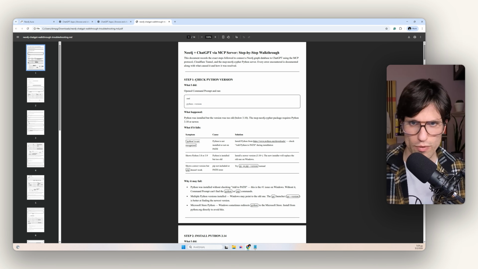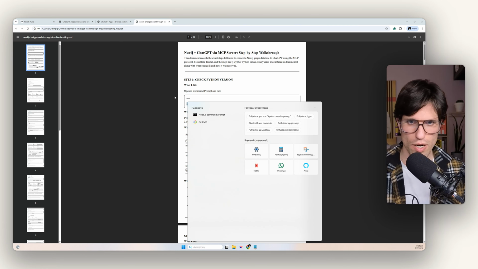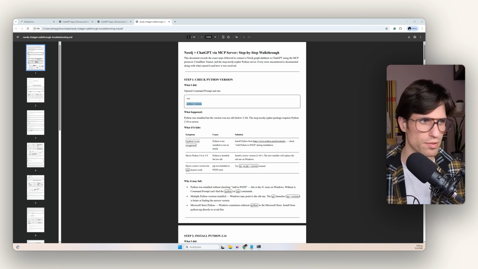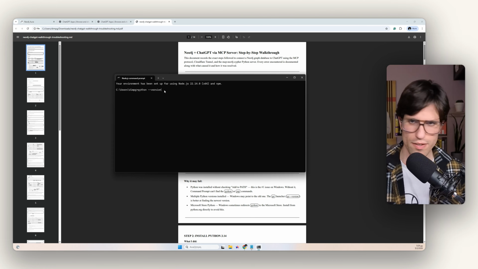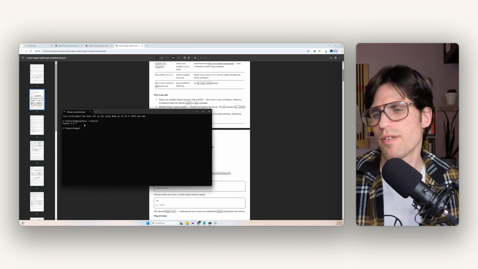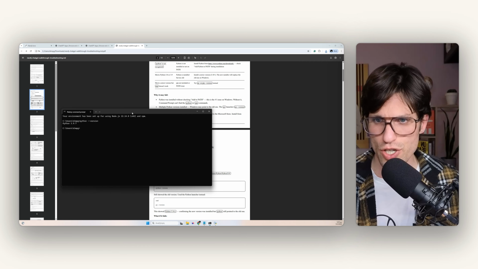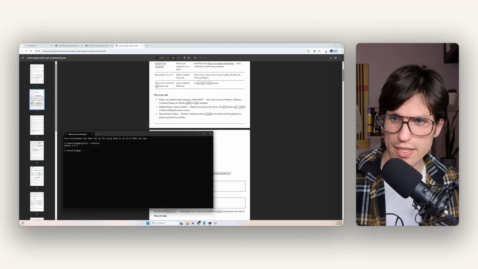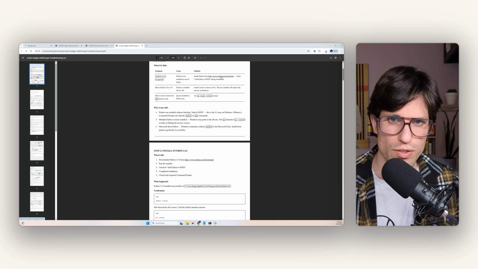Step number 1, we have to check the Python version. So we go into our command prompt and we just paste this command. We see here that Python version 3.9.7 is not enough. We need at least 3.10. So we have to download it from here.